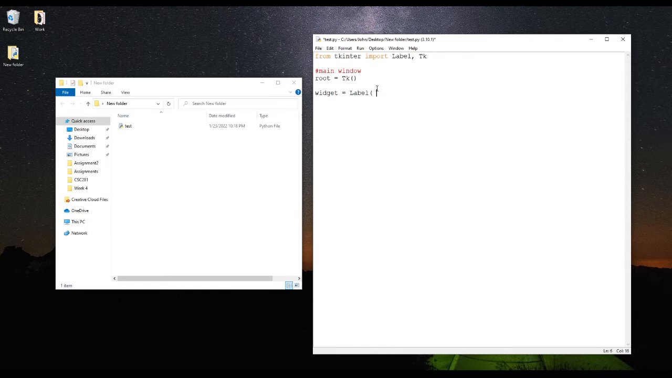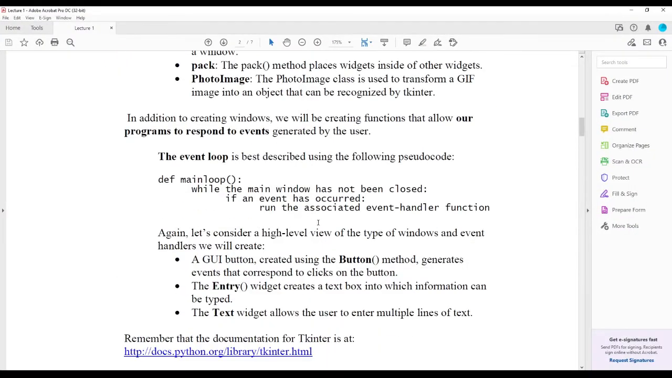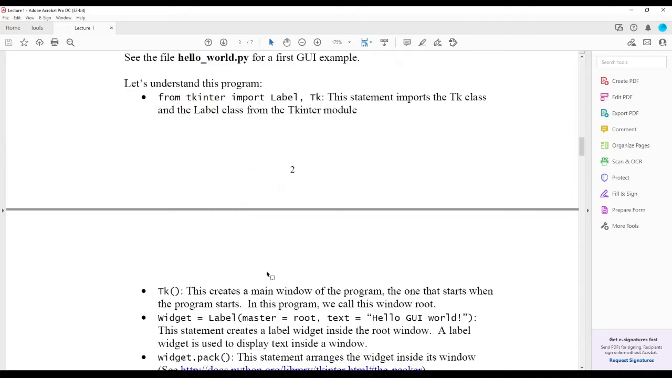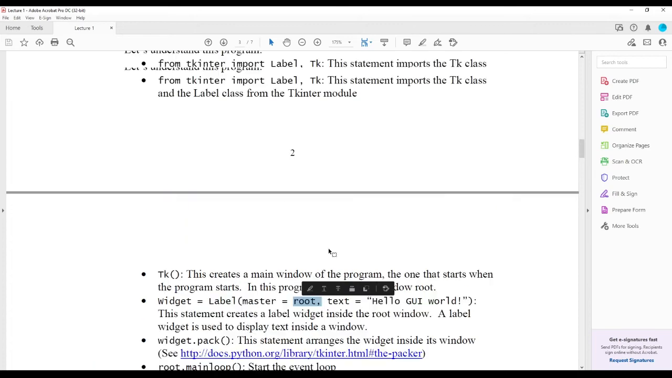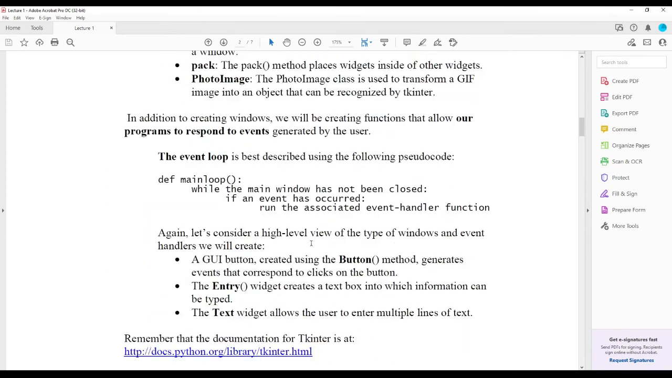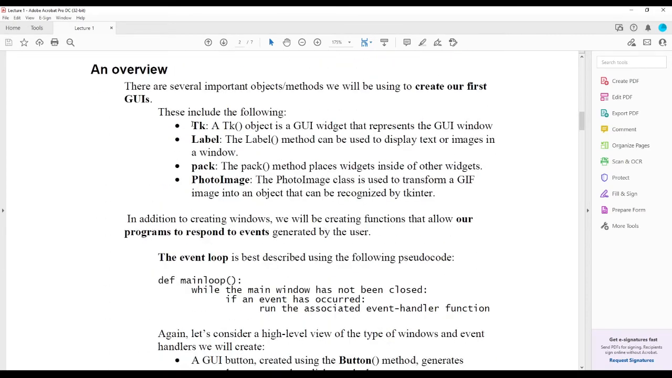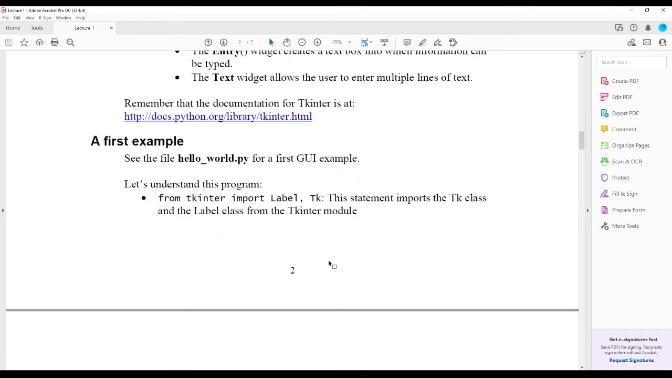And this label is going to take in a few parameters for us. Now, these are parameters that, again, in the documentation, show us a bit about it. And you'll see here in the notes as well, we have one that says widget is equal to label, and we need to provide it a master and then a piece of text. And again, the reason we have to provide it a master and set it equal to root is because this root is going to be the main loop that keeps running for us.